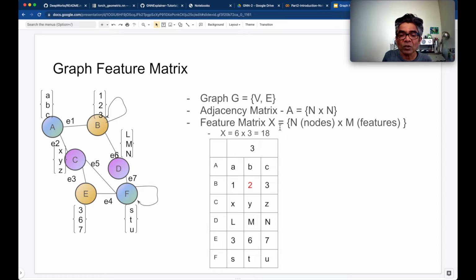So for the feature matrix, X will be equal to 6 times 3 equals 18. The feature matrix is the number of nodes times the maximum number of features catered across every node. Make sure you understand that feature part very well, because that's going to be applicable a lot while we work with graph neural networks.